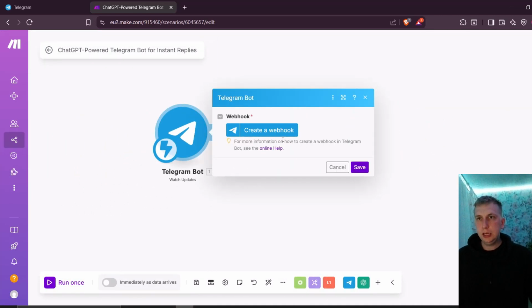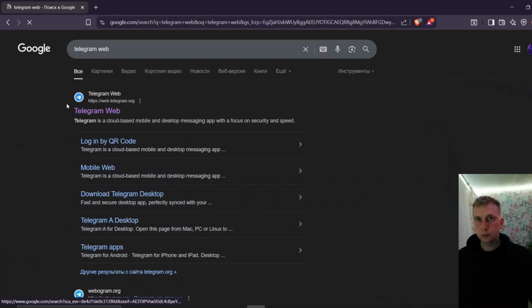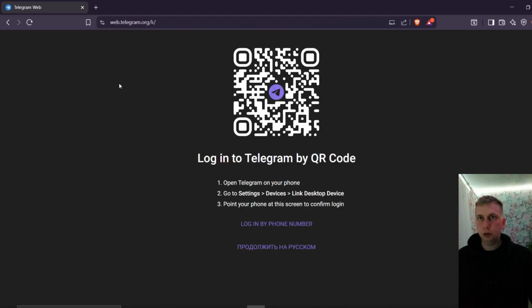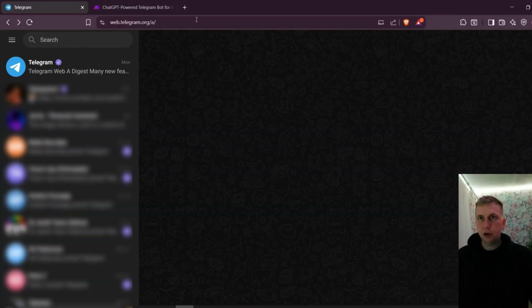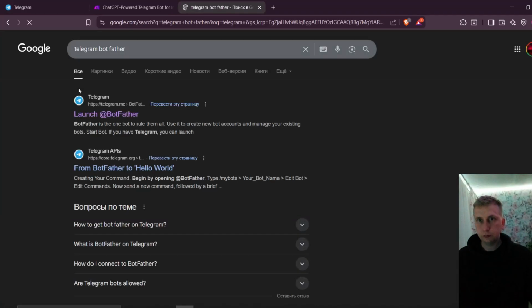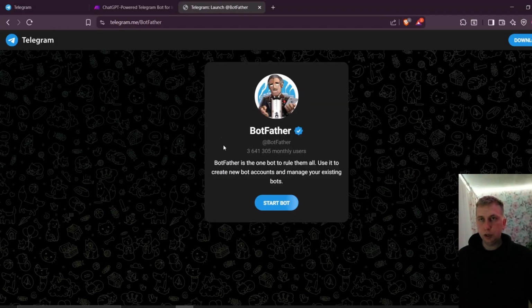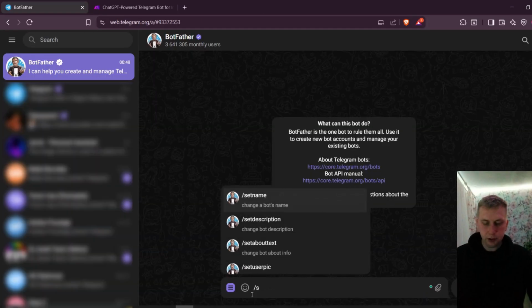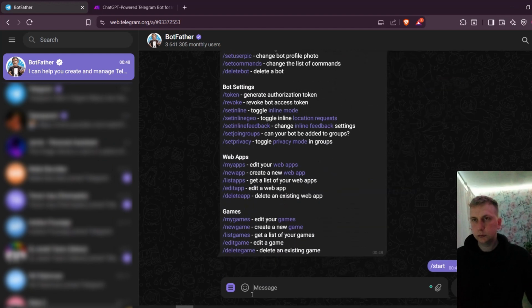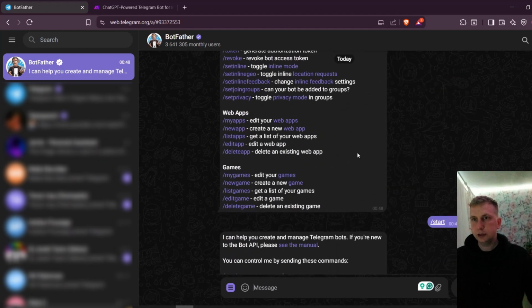What you're gonna need here is a webhook, and to create a webhook you have to go to Telegram. You can go to Telegram web on your computer. Here you just have to log in with your Telegram account. After login, what you're gonna need is Telegram BotFather. You can Google it or go to this URL. Here you have to press start bot. Then you have to write here start. It's gonna give you a lot of commands that you can use.